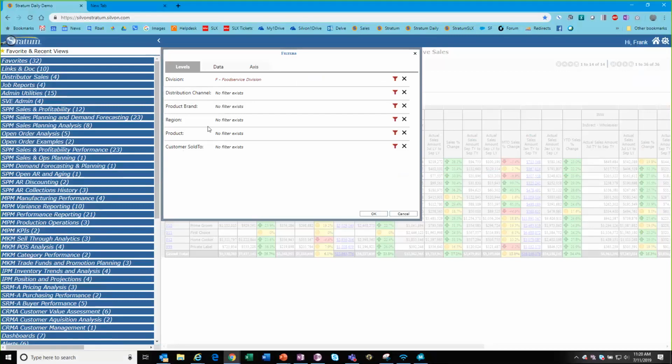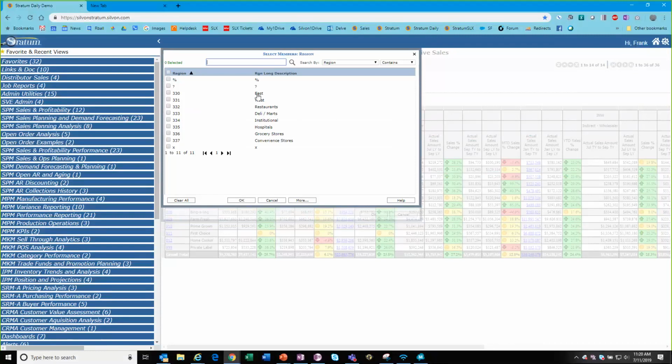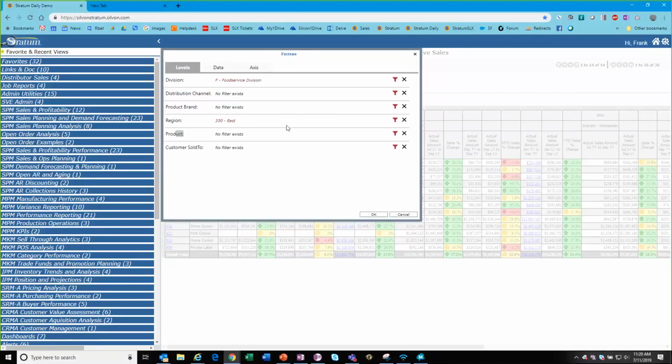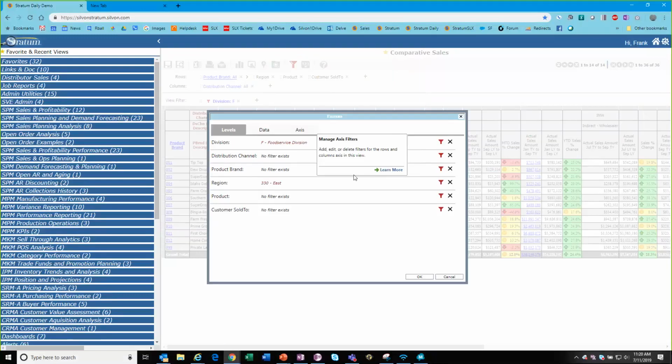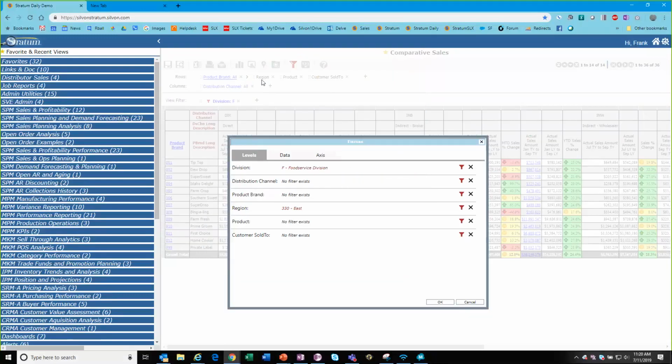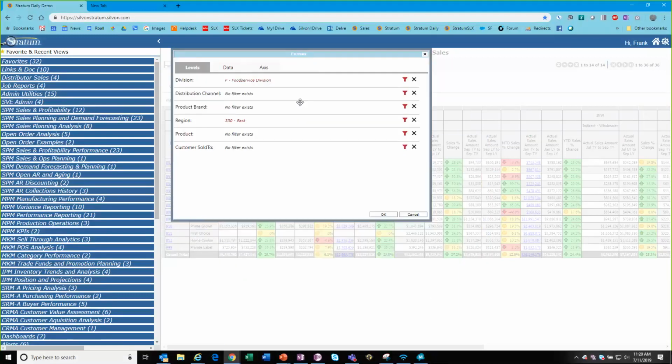So let's say I really was only interested in the eastern region. I could come in here, click on here, select the eastern region, and say OK. It's only going to show me stuff for the east. We can see that region is up here. I don't know if you can see that, and it's grayed out. But it's automatically going to move that into the filter because I've said I want to filter on it here.